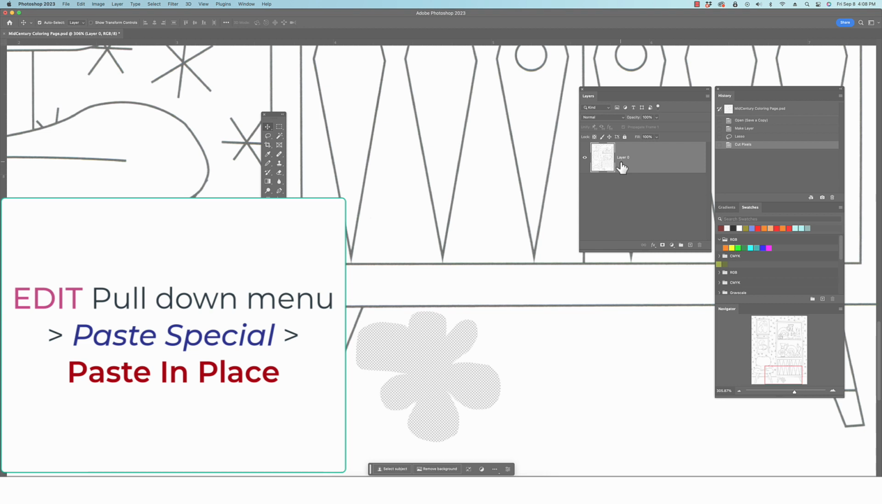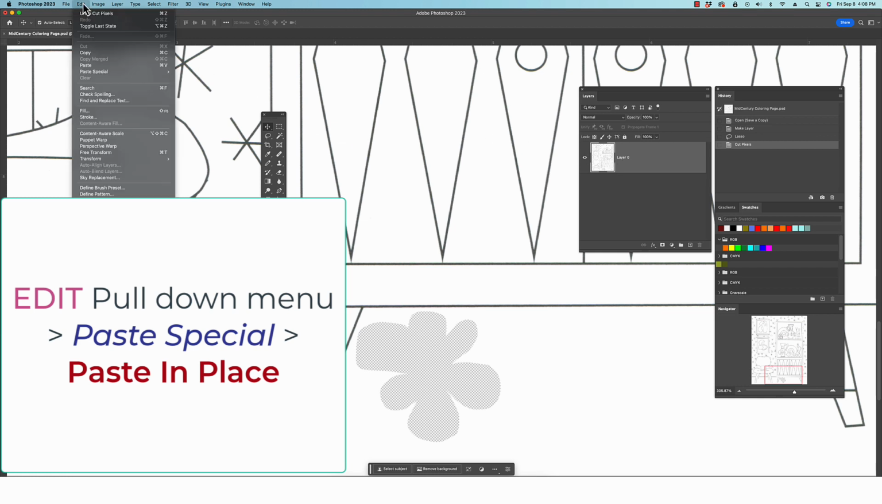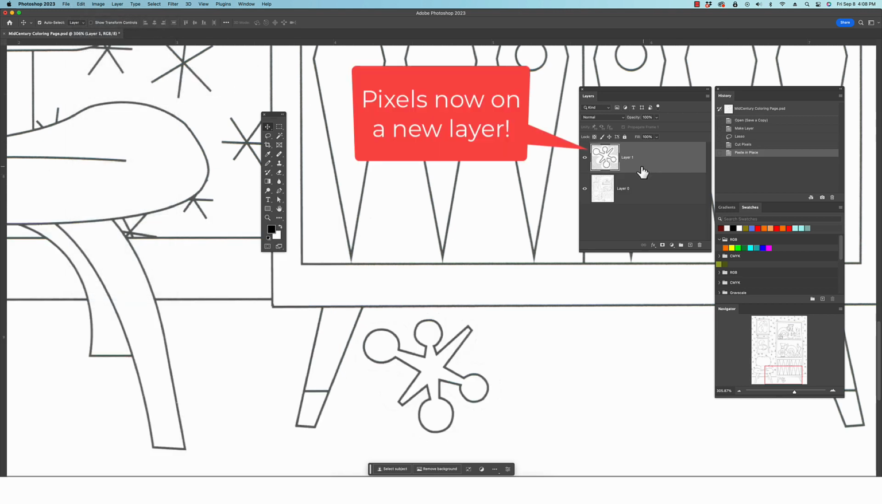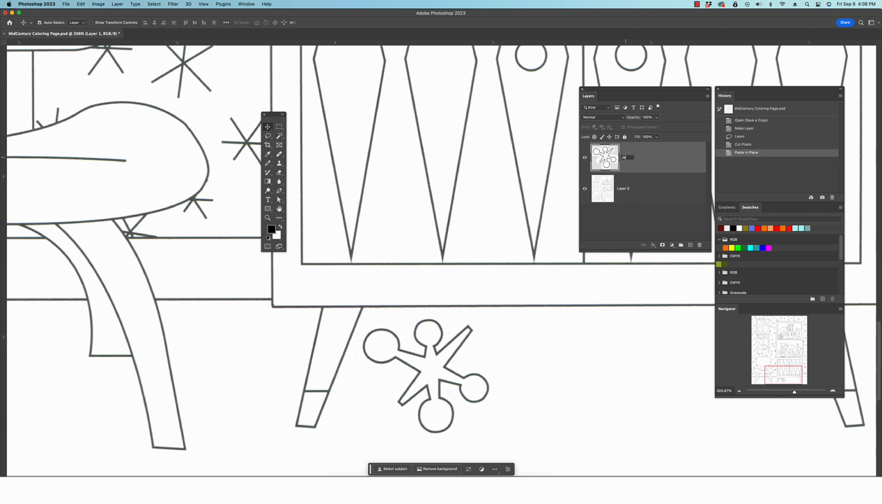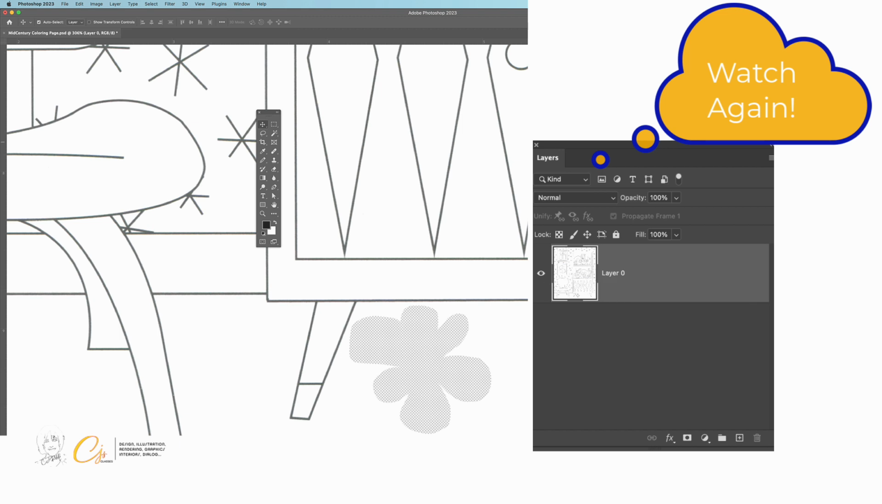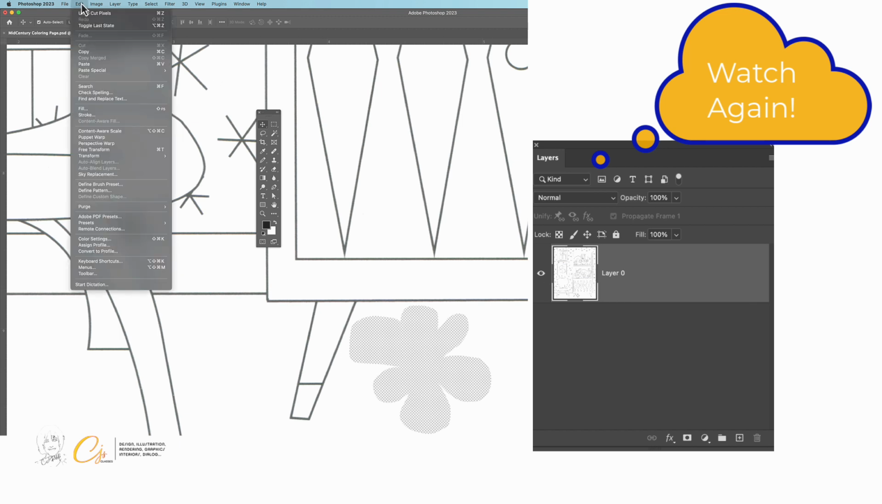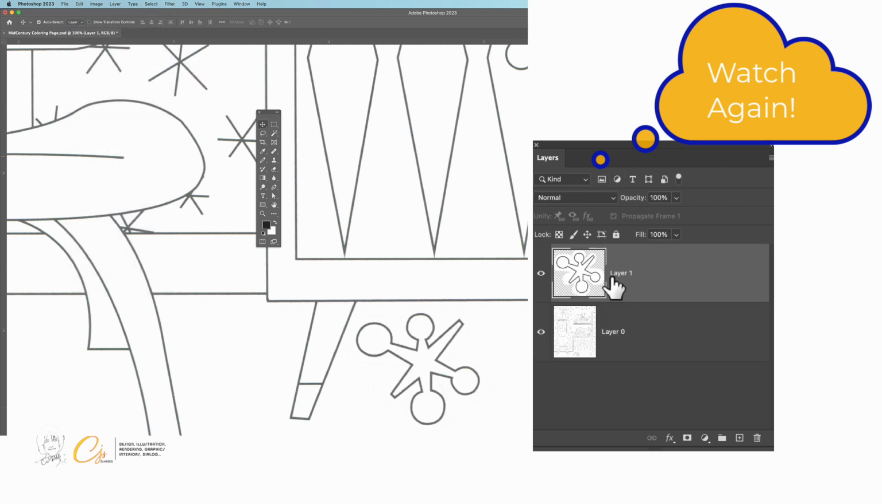The next step is for us to isolate the cut pixels onto a new layer. To do this, go back to the Edit pull-down menu to Paste Special, Paste in Place. This will put the pixels back in precisely the same place, but on a new layer that Photoshop creates. Let's watch what happens one more time up close so that you can see both commands happen at once. When we use the Paste Special, Paste in Place command, notice that Photoshop automatically makes a new layer for the pasted pixels.